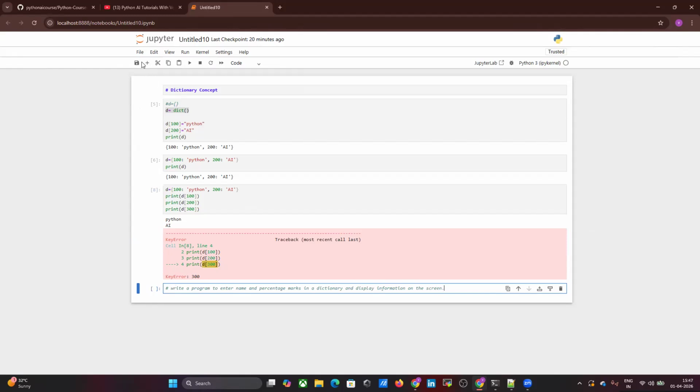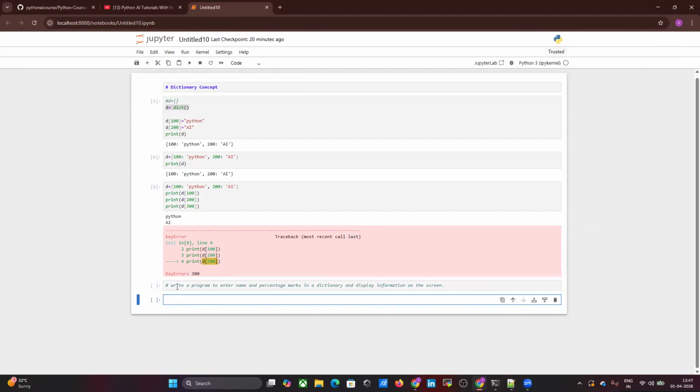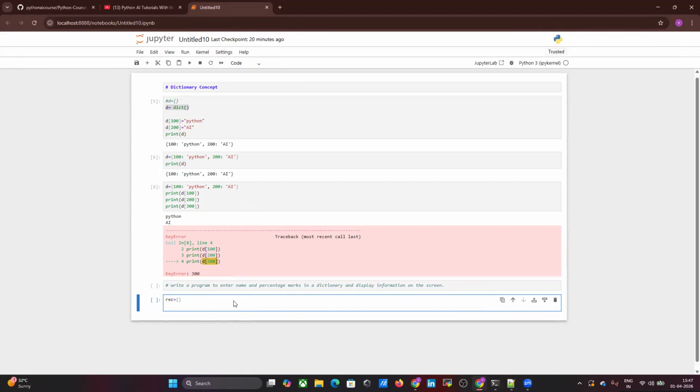Can you write this program? Just write it simply. You can ask the user to enter your name and percentage of the marks in a dictionary, then display information on the screen. Can we write a program? Record equals to some dictionary I am providing. Then n equals to, how to ask the user, just using the input function, right?